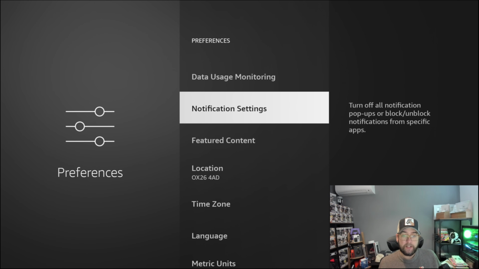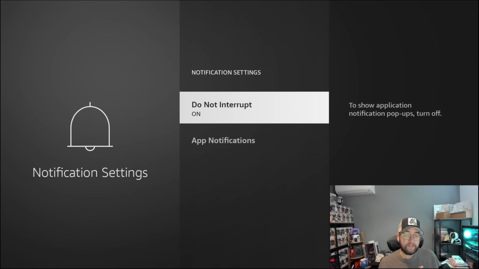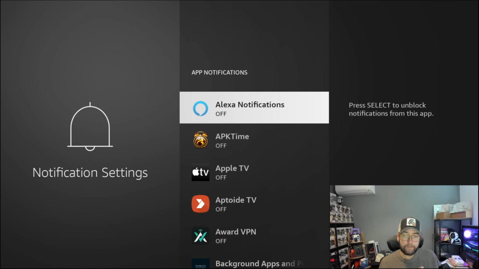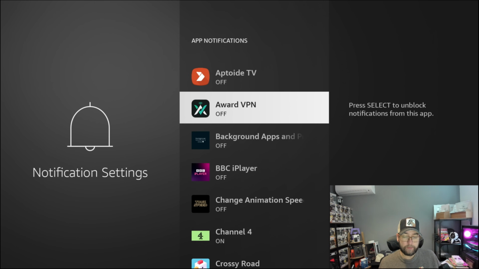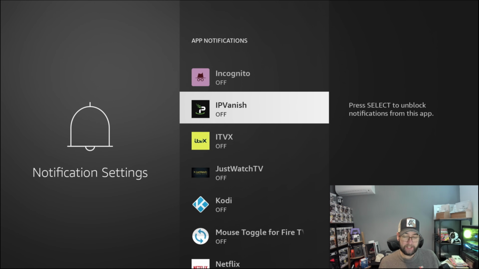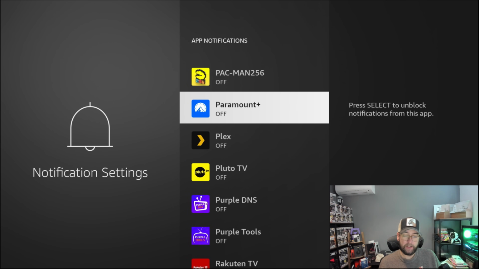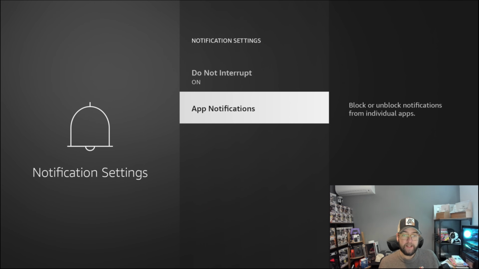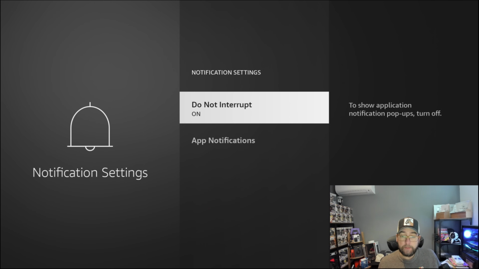Perfect. Okay, notification settings is fairly straightforward, but if you put do not interrupt on, it's still worth going through each app and turning them off on the ones you don't want it for. Again, this is just something unnecessary on a Fire Stick. You do not need notifications on a Fire Stick. I don't need anything from Pac-Man or anything like that. Okay? Simple. Sounds simple, but a lot of people don't know about it.